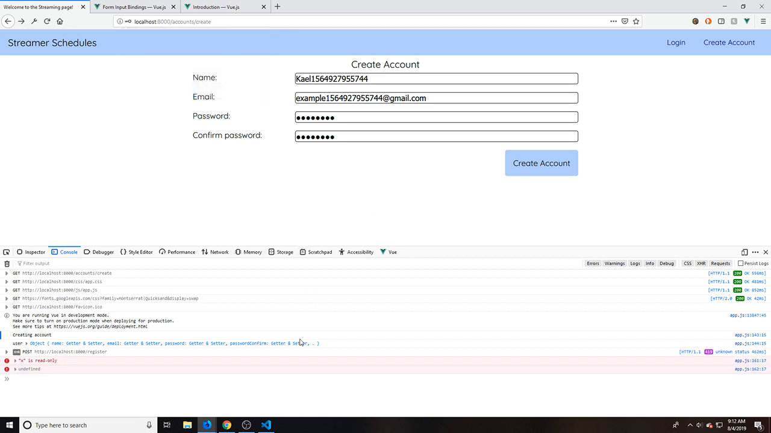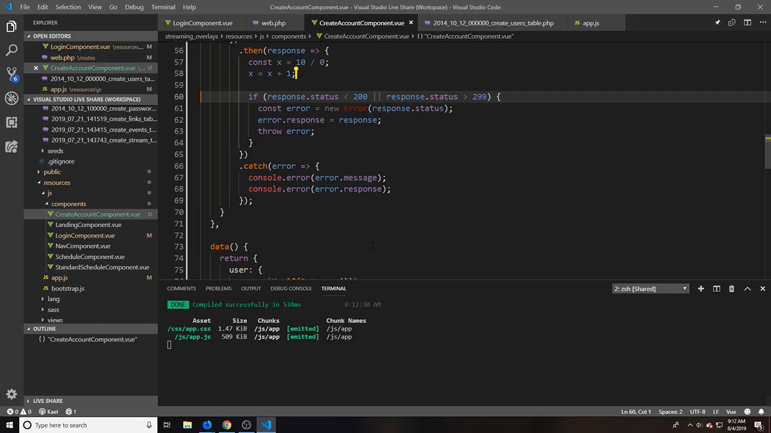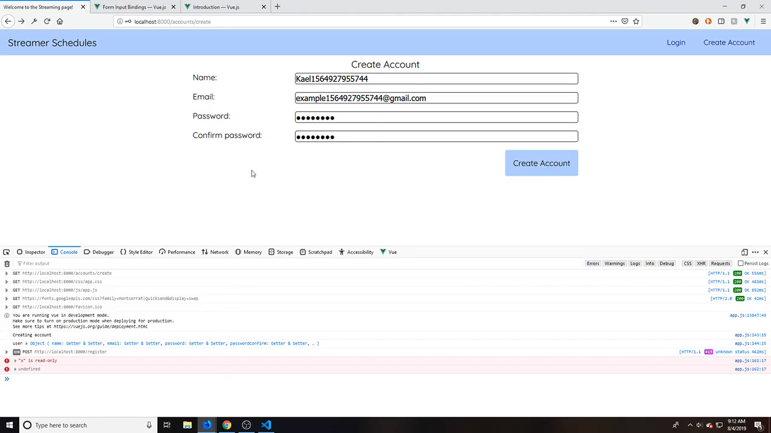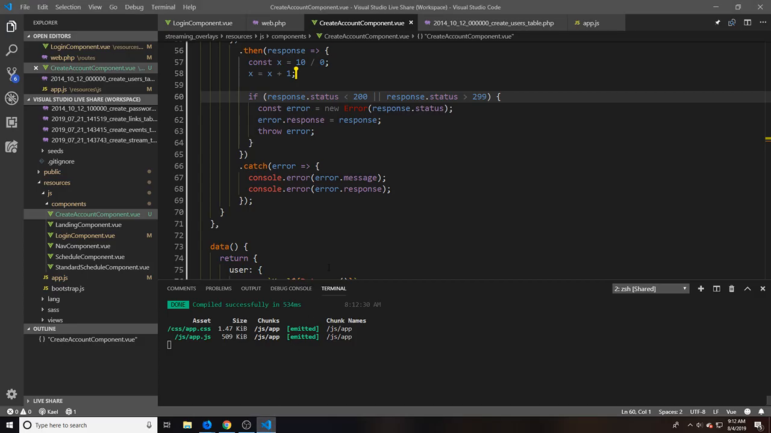X is read only, and we do get an undefined. So you notice that that's the message. Okay, sweet. So error.message is actually still set for us, so it's still going into the catch. Our catch is basically a pretty standard catch here.